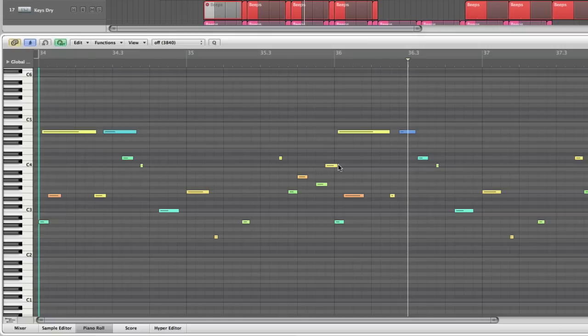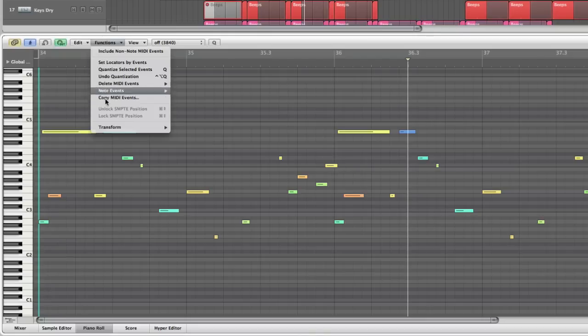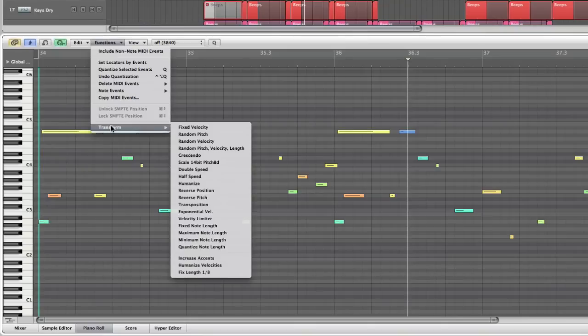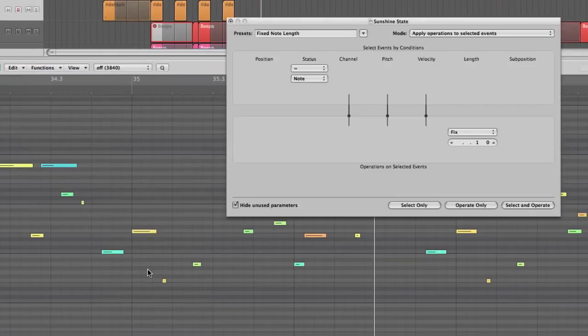The easiest way to get a feel for what MIDI transform can do is try out some of the preset transforms. You can find them under Functions, Transform. So let's try one out. How about Fixed Note Length? This is the transform window.